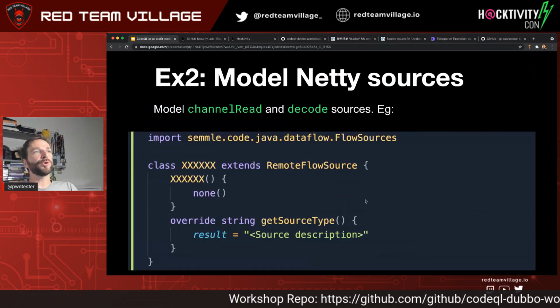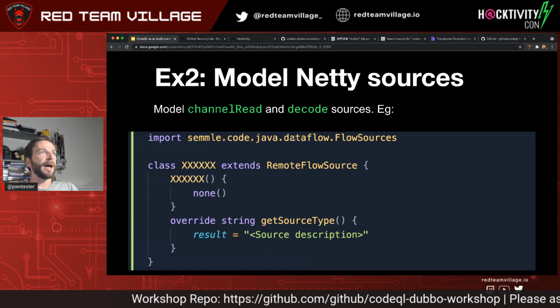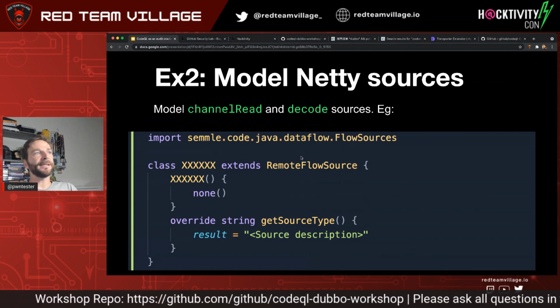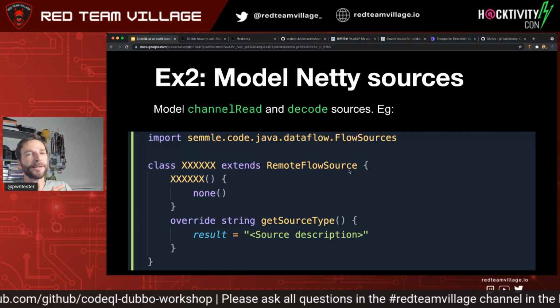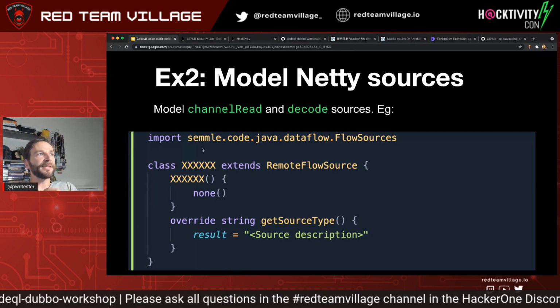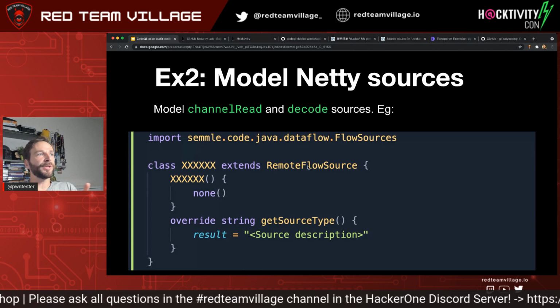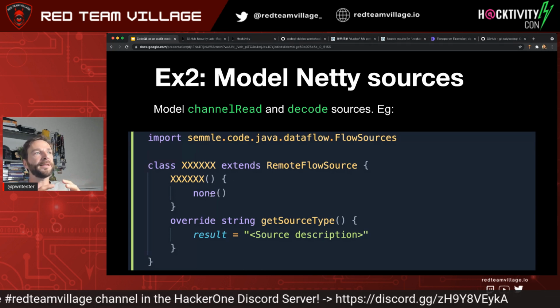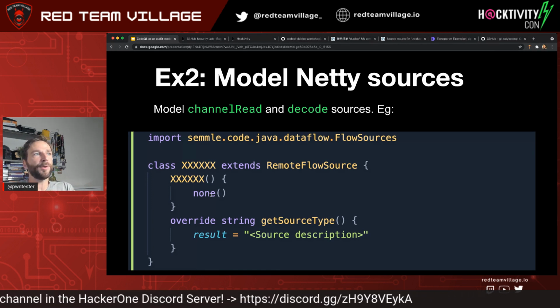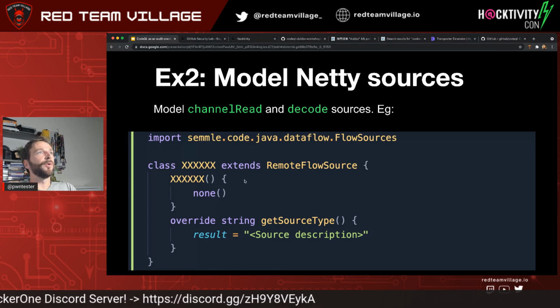So what we want to do is create a new source. And we are going to do that by extending the remote flow source. As we saw before, CodeQL is an object-oriented language, so we can create a specialization of a remote flow source. And then in the characteristic predicate, we are going to define what makes our source different from the other remote flow sources, right?